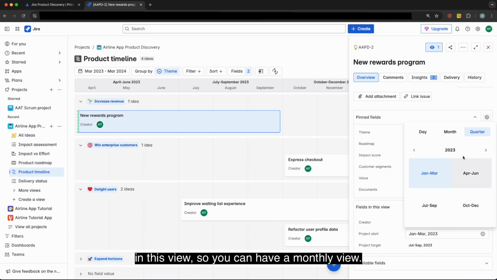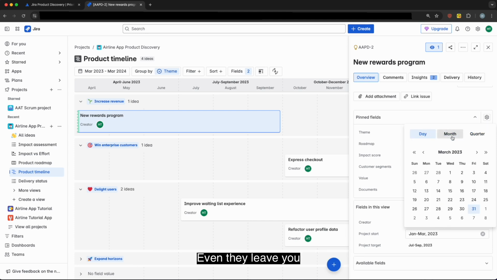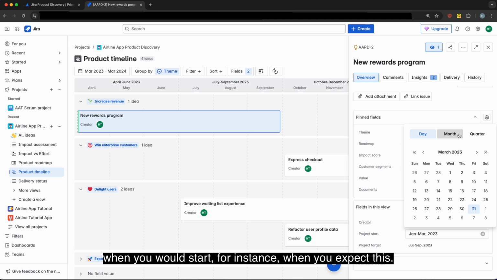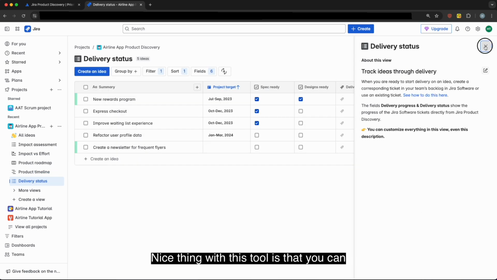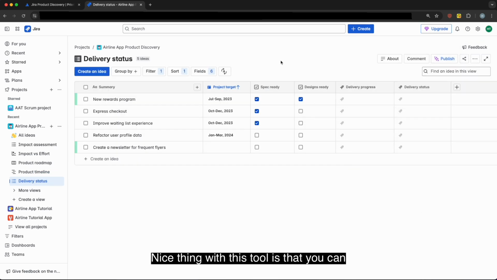So you can have a monthly view, even a daily view, where you set when you would start, for instance, and when you expect this activity or idea to be completed. For many, these monthly or quarterly views are okay to work with. Nice thing with this tool is that if the idea is something that you want to proceed with, then you can create an issue to Jira software for your development team, so they can take it from there.